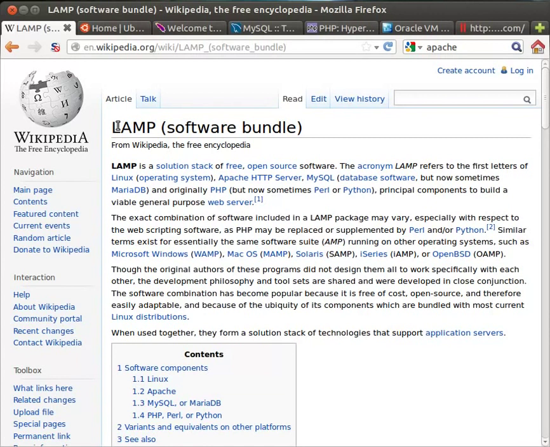What is LAMP? L-A-M-P. I was mystified by this one day when I was going through thinkgeek.com and I saw a t-shirt that says I heart LAMP. I couldn't figure it out at first. Then it dawned on me, duh, I know exactly what it is. LAMP's an acronym. It stands for Linux, Apache, MySQL, and sometimes MariaDB, and PHP, but sometimes Perl or Python.